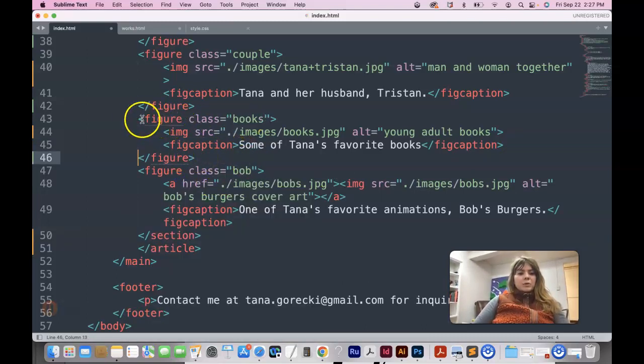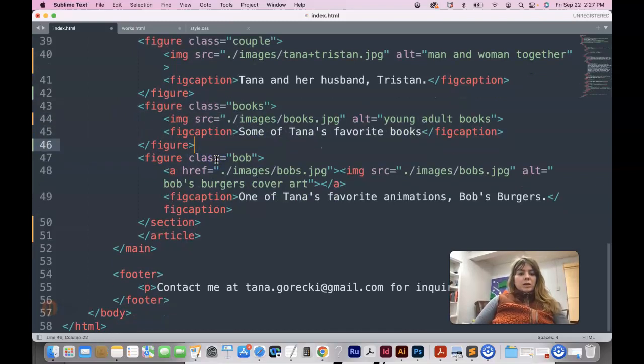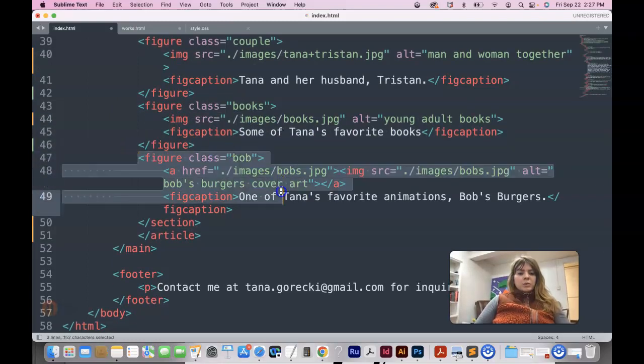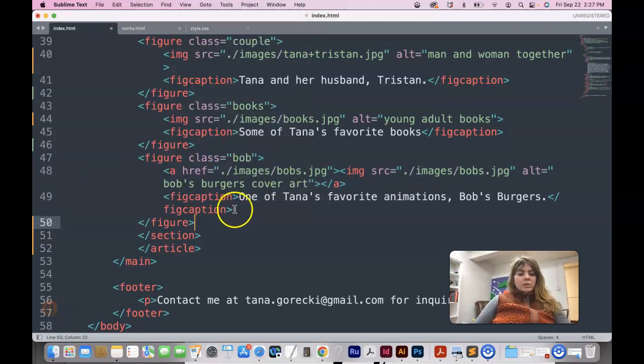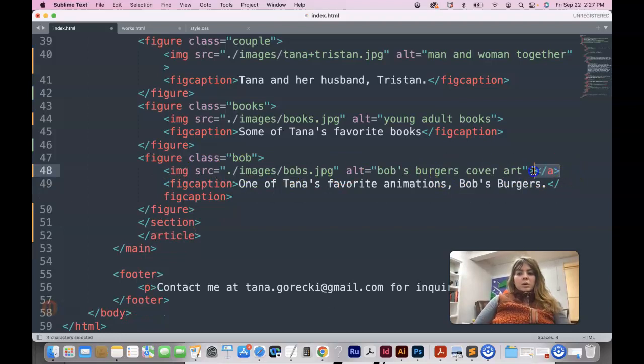The one that's for books. Okay, and then we have another figure of Bob. It does not have a closing figure tag, so we'll add that in. Fig caption looks good, but this is also a link that doesn't necessarily need to be one. Okay, so that's looking a lot better.